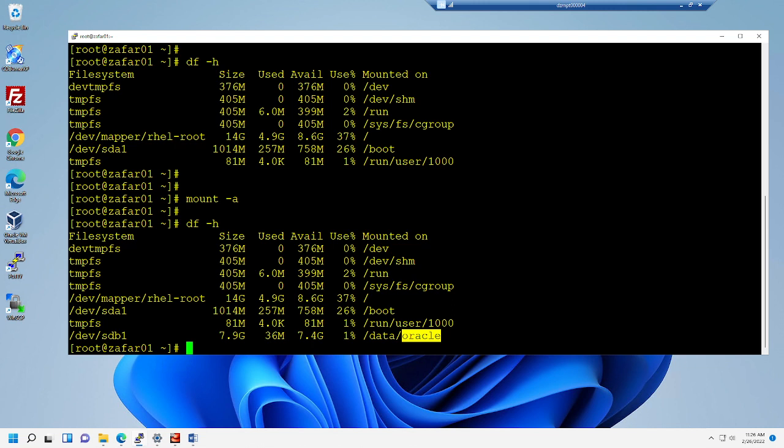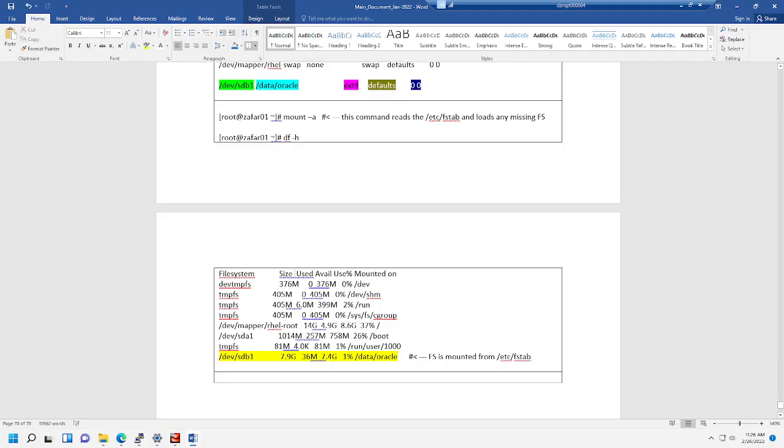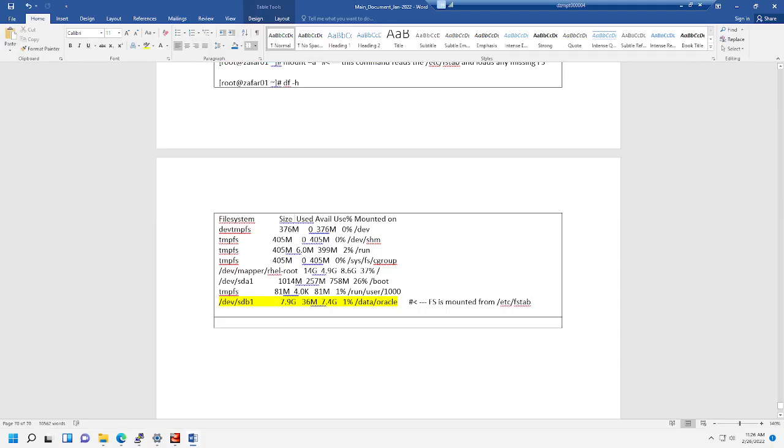All right, now let's play around a little bit with the XFS file system here. So what I'm going to do is XFS file system. XFS.